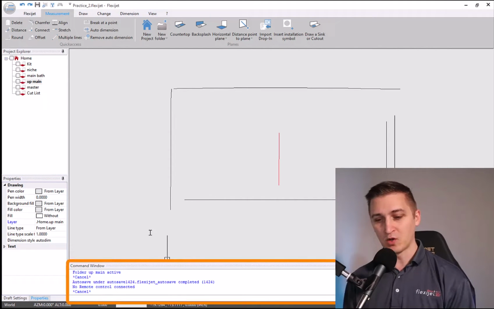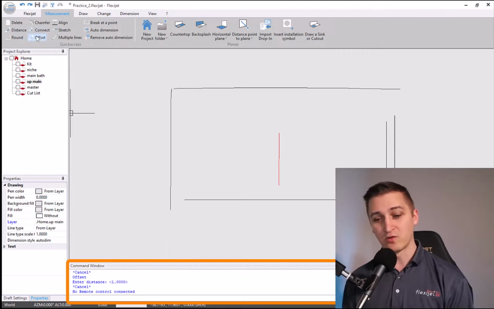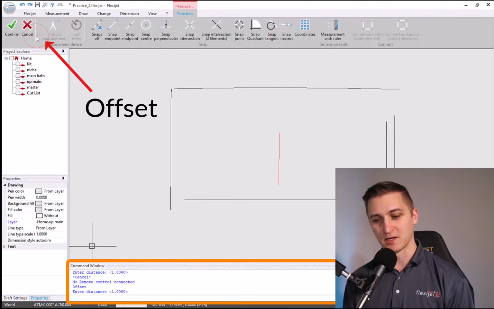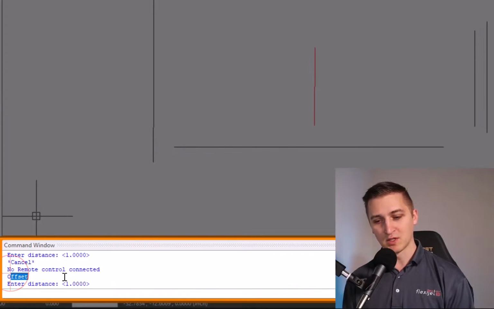At the bottom of the window, we have the command window. The command window is almost a ticker that reads out what the software has just done and what it's expecting from us. So if we select a command, such as offset, the command window on the bottom of the screen will read that we've initiated the offset command and it's now prompting us for the distance.